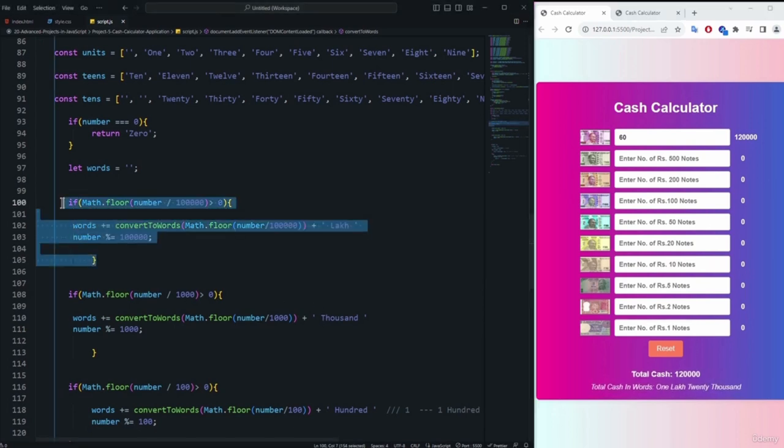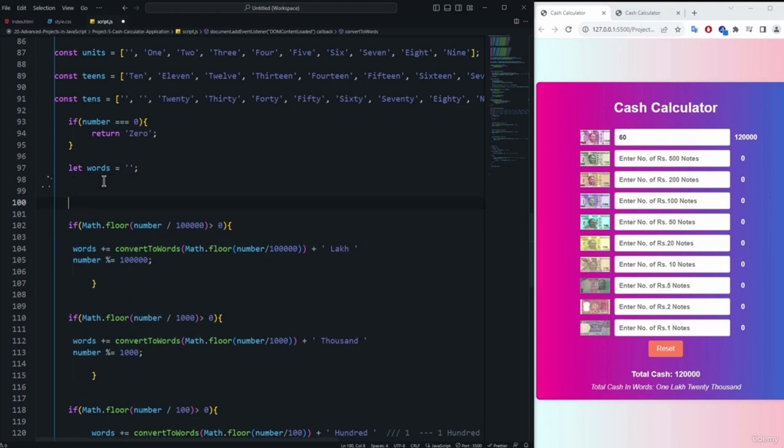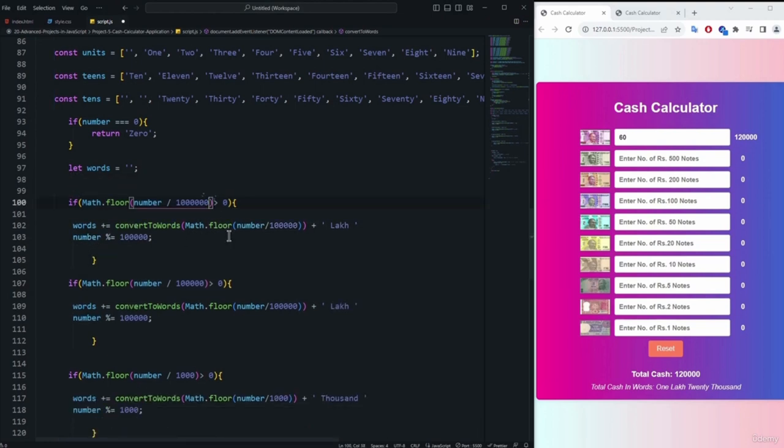And similarly, if we want to add a value which is in crores, simply you need to add 7 zeros here. So just increase the 2 zeros, and also here you need to increase the 2 zeros, and also here increase the 2 zeros. Right now there is a 4, 3. So if I save it, and here we need to use the crore.